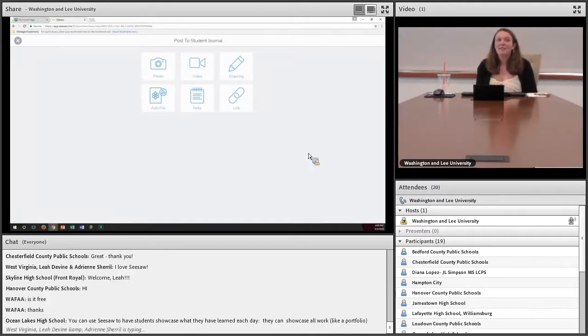Oh, yes. I love the idea from Ocean Lakes of having students showcase what they've learned each day, like a portfolio. And that's another thing we do. Sometimes in the winter, when we're all dragging a little, it's a good time to go back and look at what they did at the beginning of the year versus what they're able to do now. That's usually very eye-opening for students.